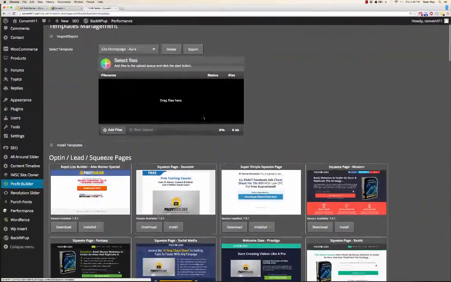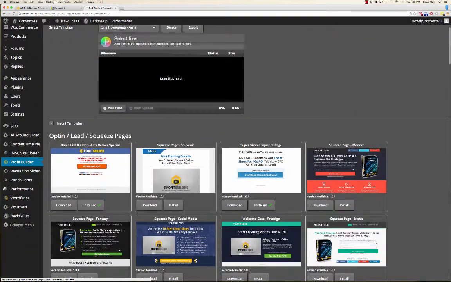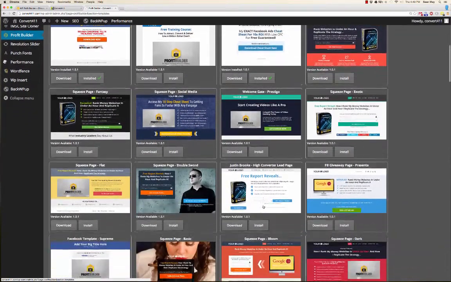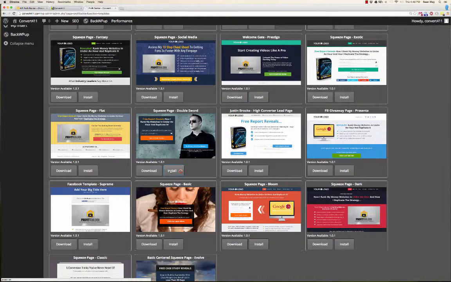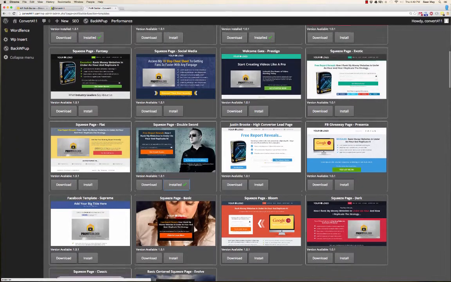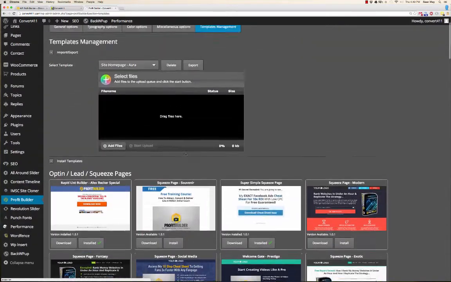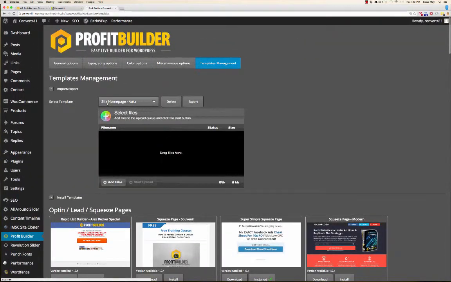So the thing that you do is you actually install whatever template you want just by clicking the install button. So I'll just show you. Let's say I wanted to use this one. So I just click install. We're good to go there. And now I actually want to create a new page. Let's just create a simple squeeze page, because that's why this whole training is how to create squeeze pages very simply. So I'm going to go over to pages and add new page.